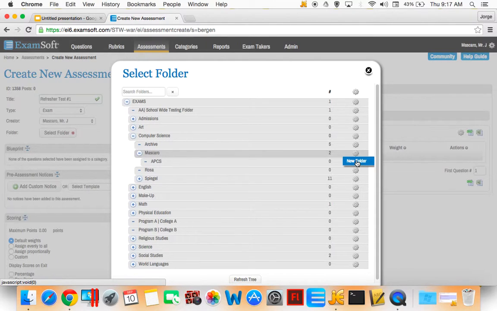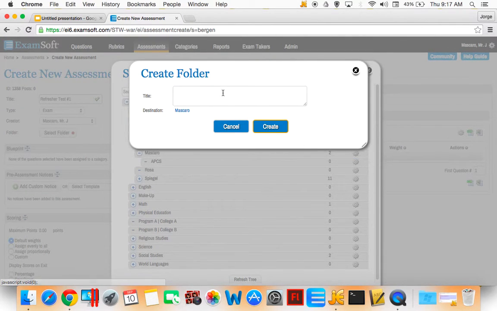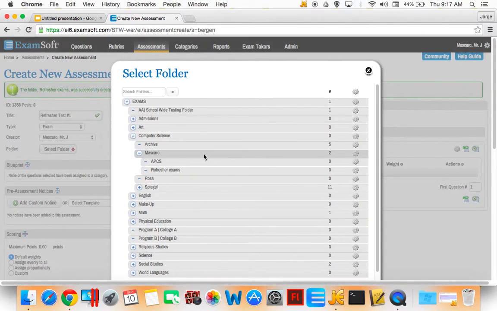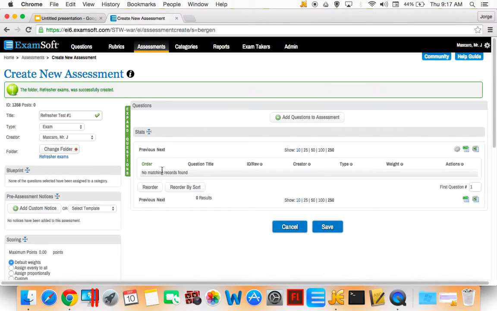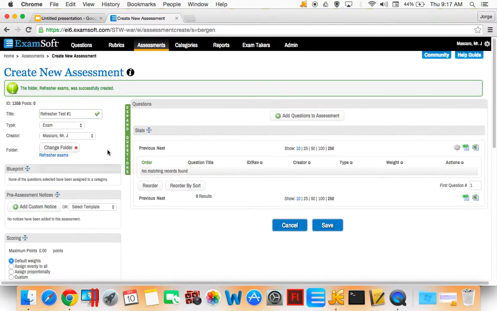So the process to create a folder is exactly the same. Just understand that we file our questions in one place and we file our assessments in another place. So we'll call this one refresher exams. And we'll create that. And again, here we go, Mascaro, APCS, and refresher exams. This is the folder that I'm going to use to store this particular assessment. So I'm going to click on that. So in terms of our setup, we have our title, the type of assessment, the creator, and then the folder that this particular assessment is going to be stored in.